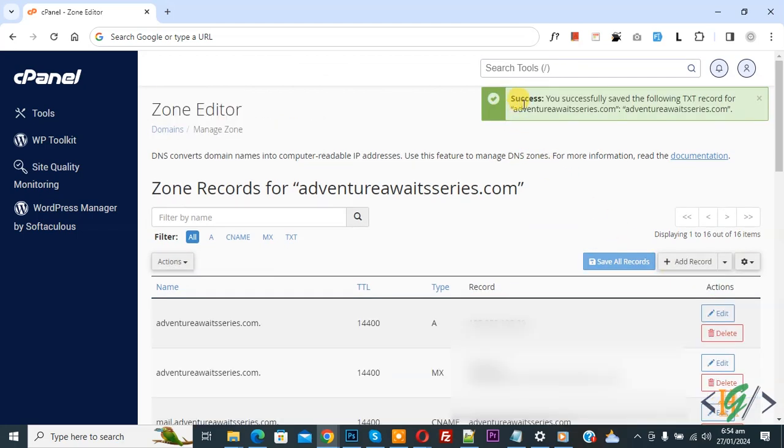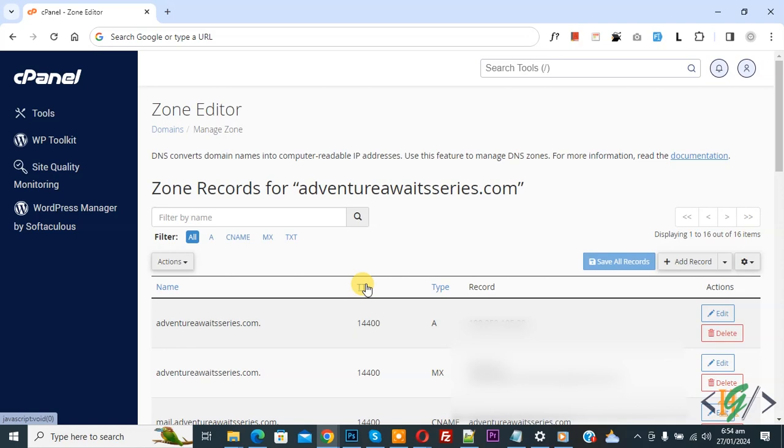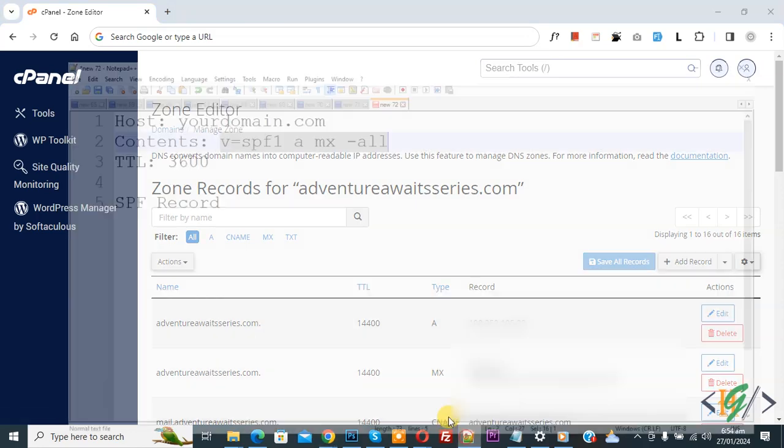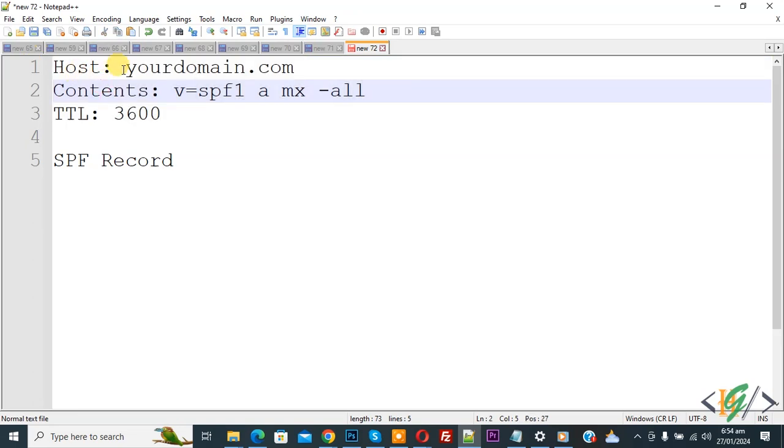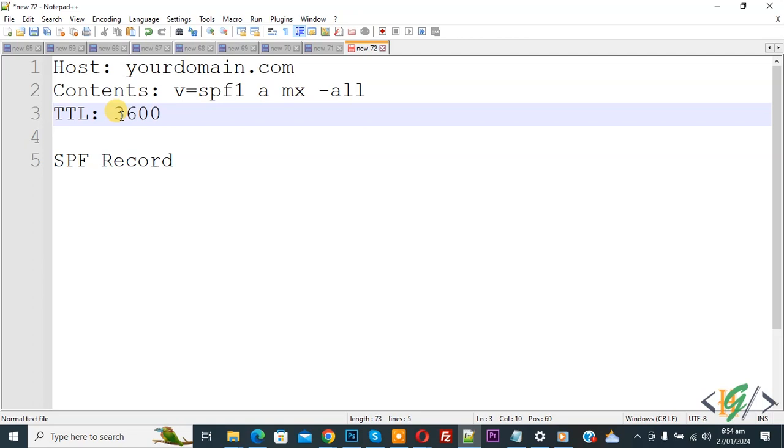Now you see a success message. You successfully saved the following TXT record for this domain. So you can add TTL 3600, and you will find these values in the video description or in the comment section. So you can add your domain name, then the SPF value, and then TTL 3600, or you can add the TTL value according to your hosting.